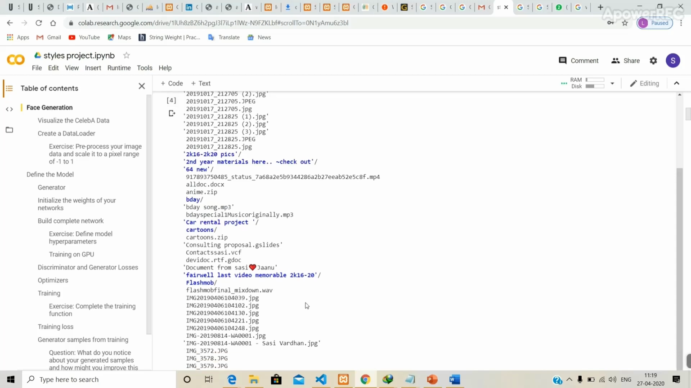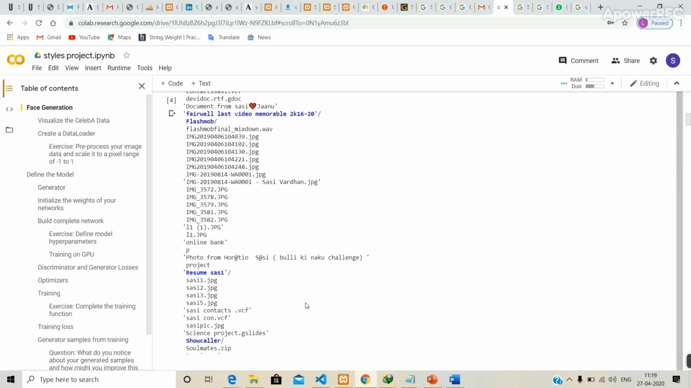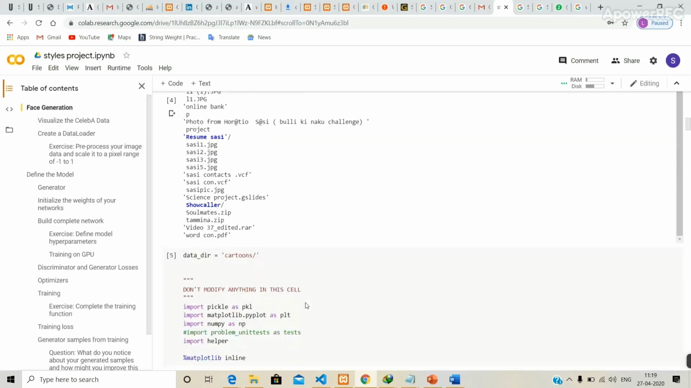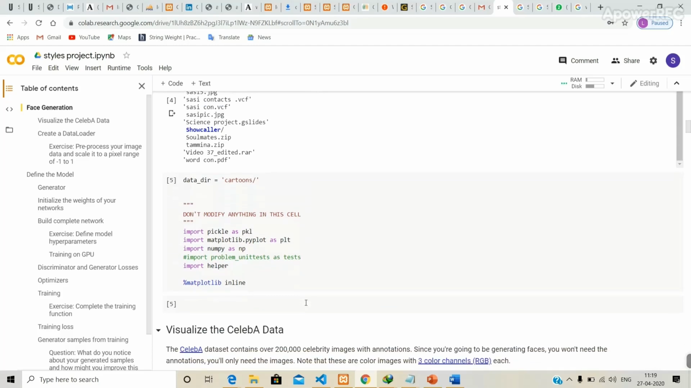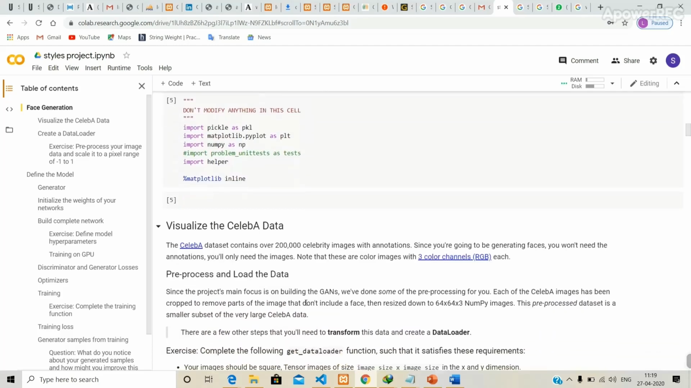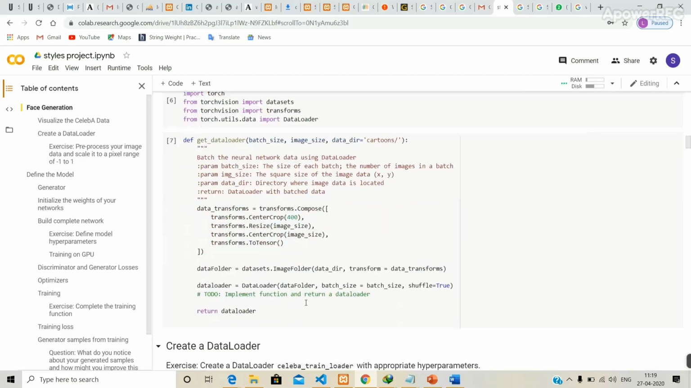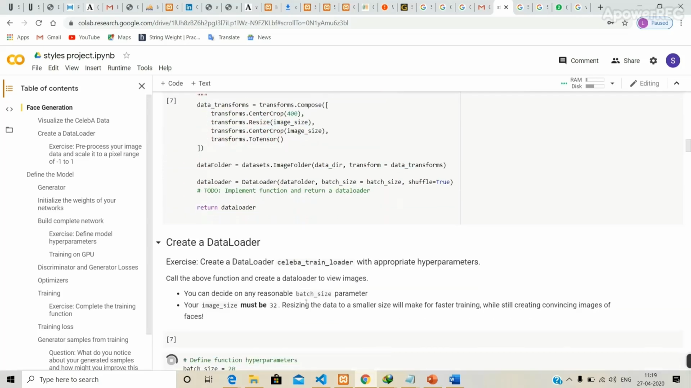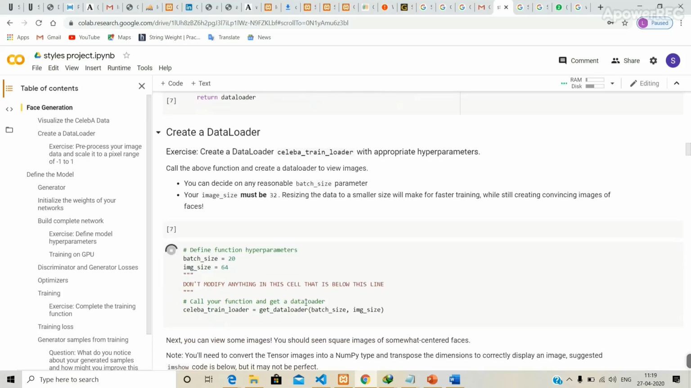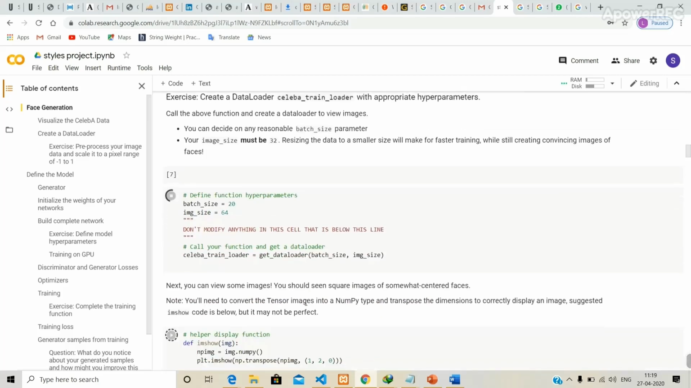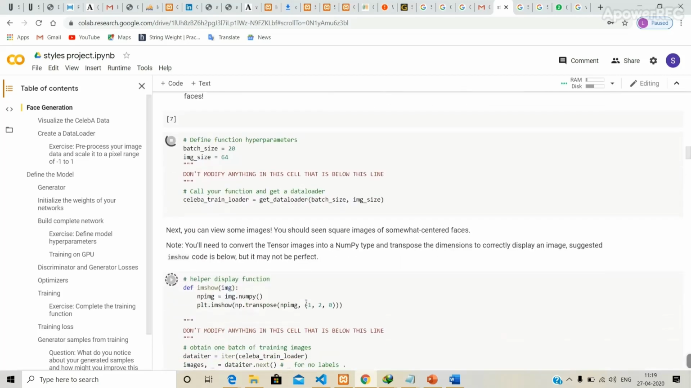Since the project's main focus is on building the GANs, we have done some of the pre-processing for us. Each of the CelebA images has been cropped to remove parts of the images that don't include a face, then resized down to 64 x 64 x 3 numpy images. Some sample data is shown below.